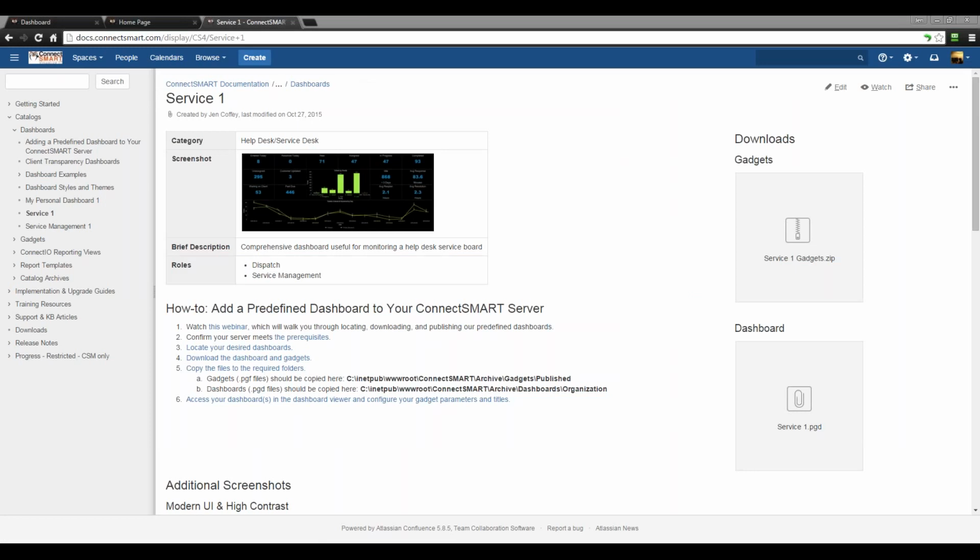Let's delete some of the existing gadgets that are floating around. There we go. All right.